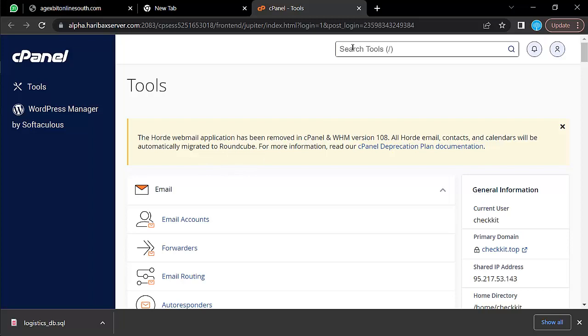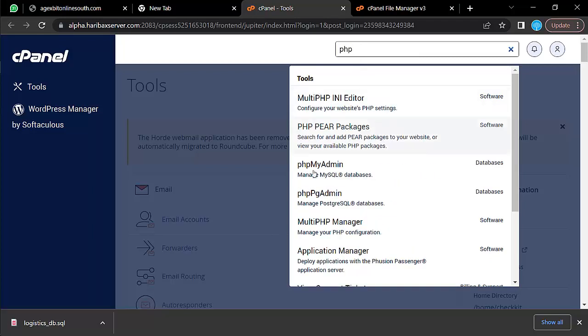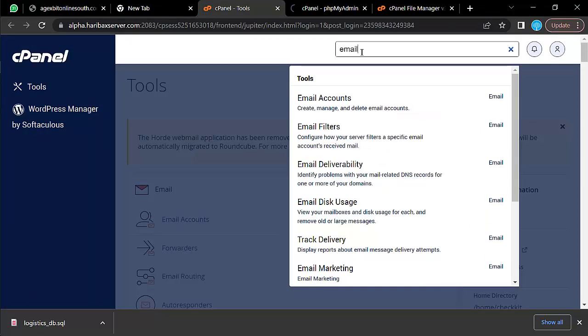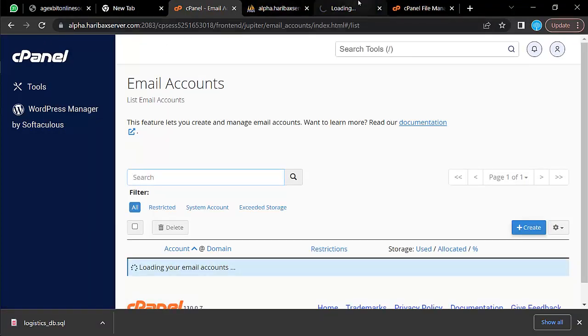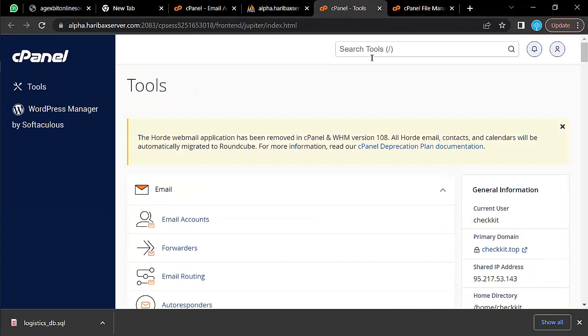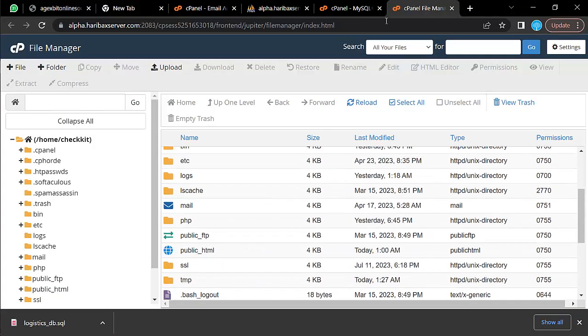Okay, so number one, the first thing I'm going to do is file manager. I'm going to go to my file manager. All I have to do is search for file manager, and here it is. Another tab I'm going to open is my PHP admin, and then another tab I'm going to open is my email, and the last tab is going to be my SQL wizard. I'm going to open my SQL database wizard. So first off, I'm going to go straight to my file manager so I can upload the script.